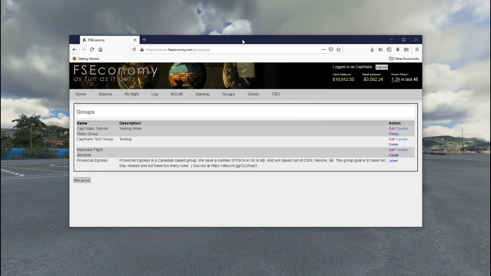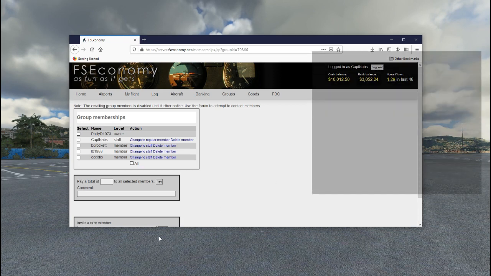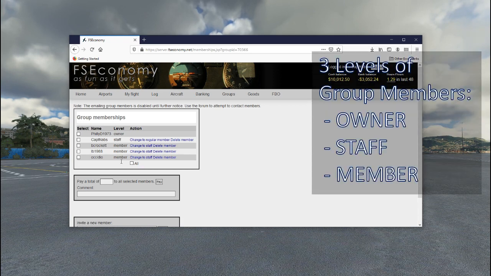Speaking of owners, there's actually 3 levels of staff to a group. Let's look at an example group here. The member is the lowest level of staff in a group. They are the average line pilot, the average employee. They can't really do much in terms of managing a group. Mostly what they can do is they can work for the group, they can earn money for a group, they can fly the airplanes for a group.